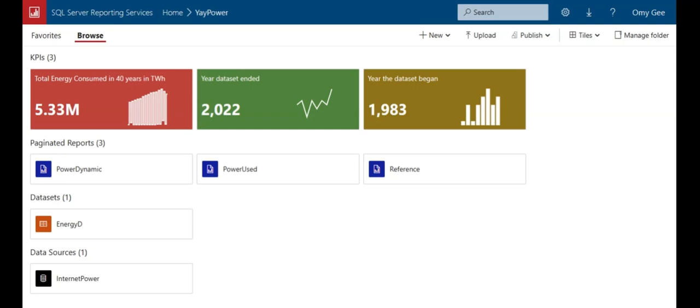I am doing a report on SQL Server Reporting Services, and I had to manipulate the data on the Server Management and the MS Report Builder to get it to this point in the online report. Cool. My data was about energy consumption over 40 years from 1983 to 2022, as you can see on my KPIs. And over 40 years, we use 5.33 million terawatt hours.